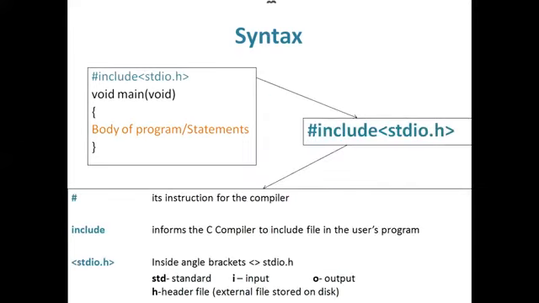Starting with the first line of the syntax, #include <stdio.h>. The first symbol which you are seeing in this syntax is hash. Now hash tells us that it is an instruction for the compiler. As we have seen, C is a high level language and it is a compiler based language. So when we write a program, the compiler converts it into machine language and executes it. So hash is a sign that an instruction for the compiler is coming.